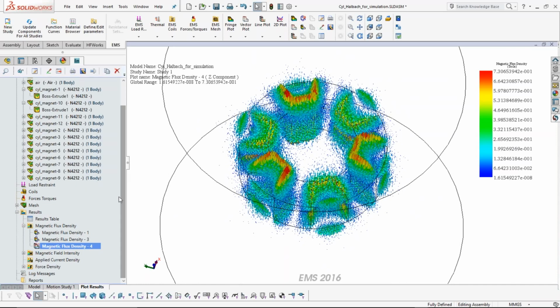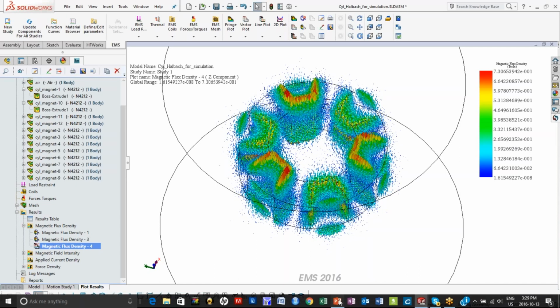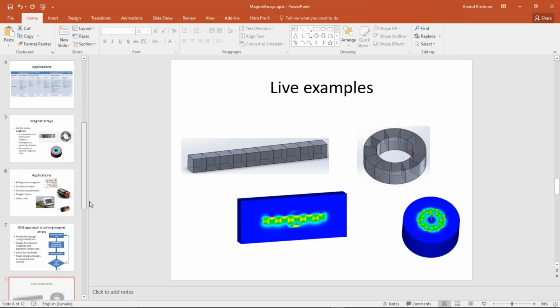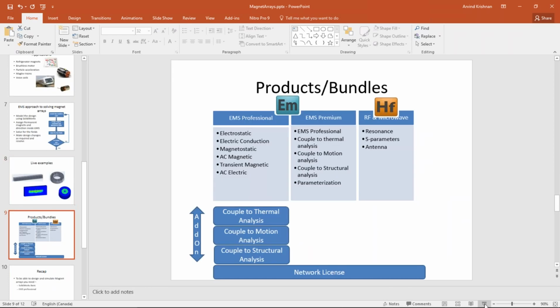Okay. So these are pretty much the two examples that tell you how one can design these magnet arrays inside SolidWorks, how one can define the direction of coercivity, and take a look at some of the results inside EMS. With this, let me jump back to our presentation, and let me take you through the last few slides. Let me talk about the products and bundles that we offer in EMS.